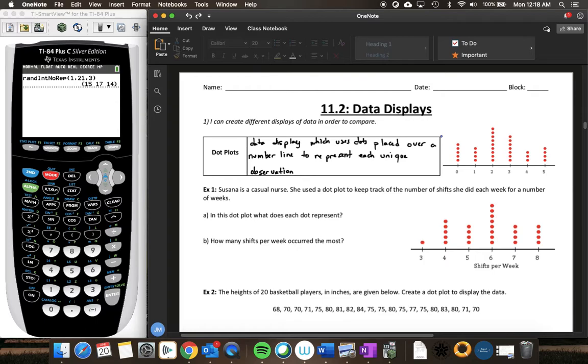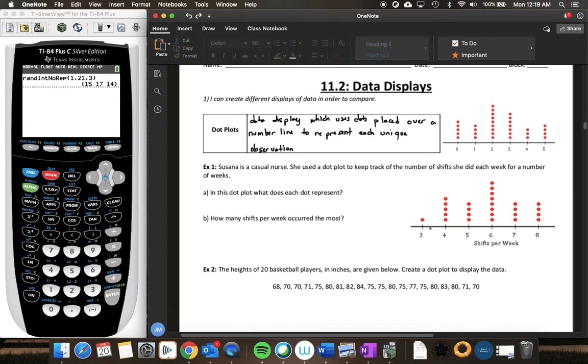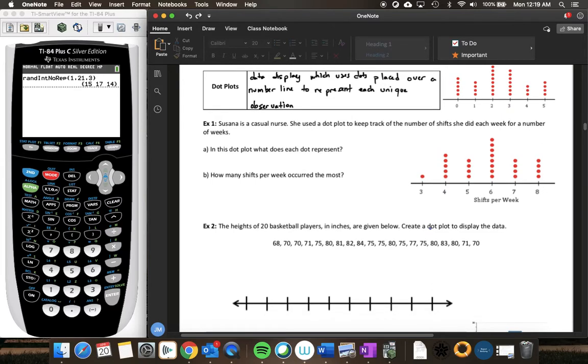So dot plots are a data display which uses dots placed over a number line to represent each unique observation. So to start off with, and we've got an example of a dot plot over here, we're just going to take a look at an example of one and how to read it before we make our own. So in this first example, Susanna is a casual nurse. She used a dot plot to keep track of the number of shifts she did each week for a number of weeks. So in this case, in this dot plot, what does each dot represent?